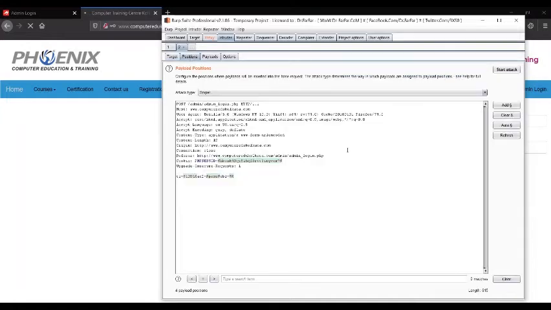Then I will go to the positions tab of Burp Suite. I will clear all the positions that Burp Suite adds by default. I will select my two positions where I will be giving my SQL queries: one is t1 and the other one is t2.